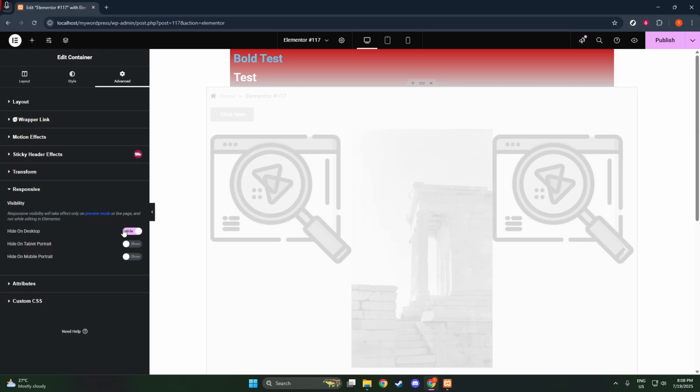Click the Update button. Located at the bottom of the editing panel, clicking Update ensures that all your changes are saved and implemented on your live site. It's a step you don't want to miss, as it finalizes your settings and makes them effective.